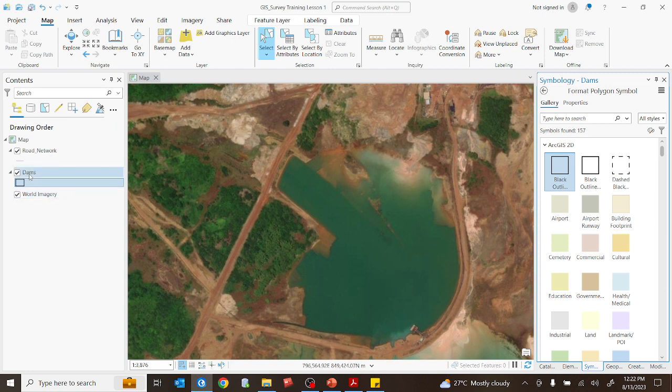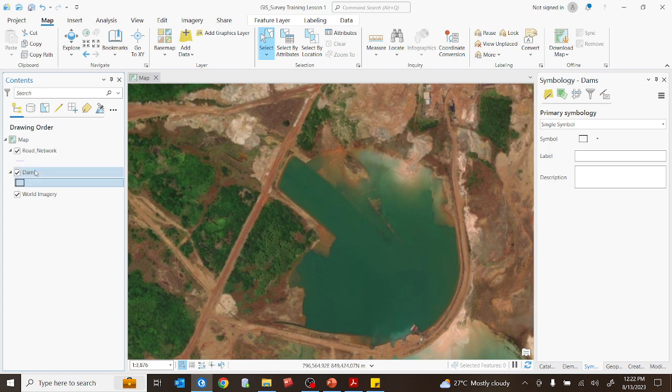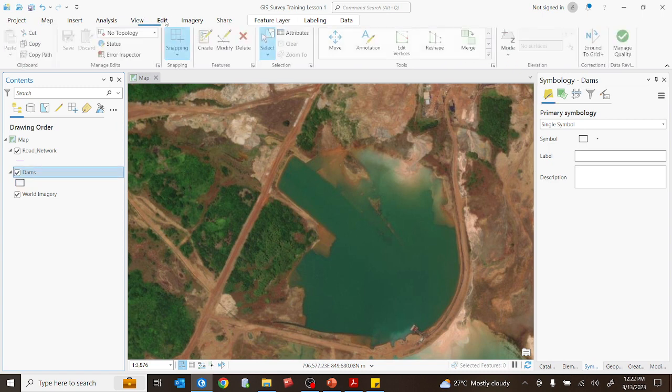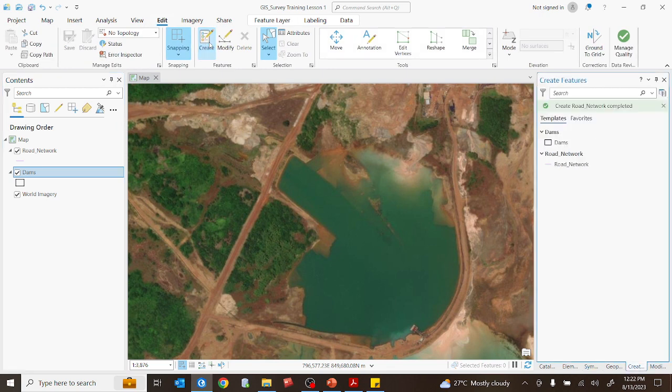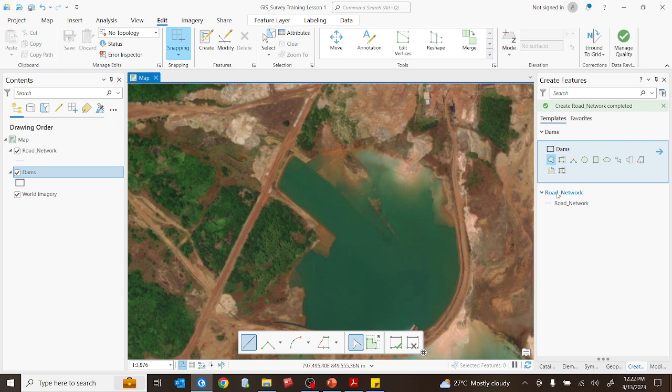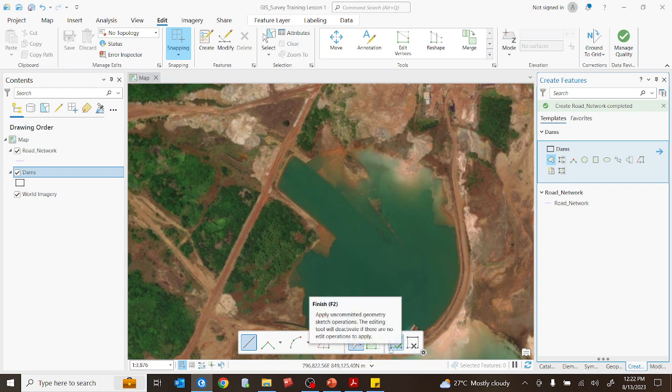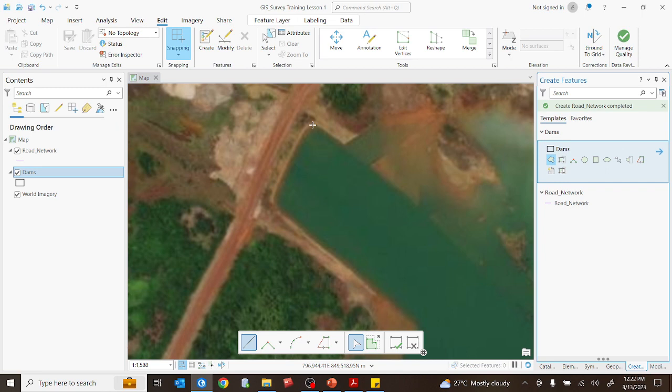Okay, now you select on the name, and you go to edit and you say create. Now instead of selecting road, you select dams. Then you are now in the polygon. Now your edit tools are activated. All you need to do is start somewhere at the edge of this polygon and start digitizing.